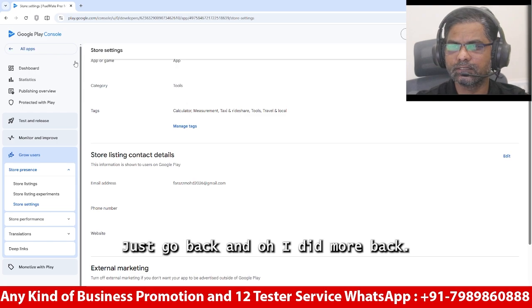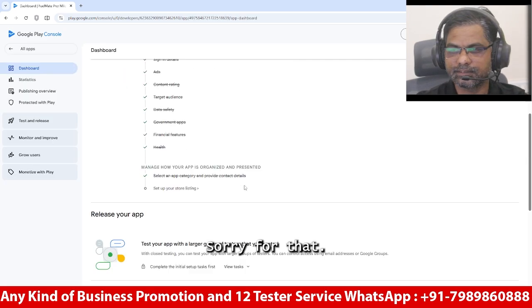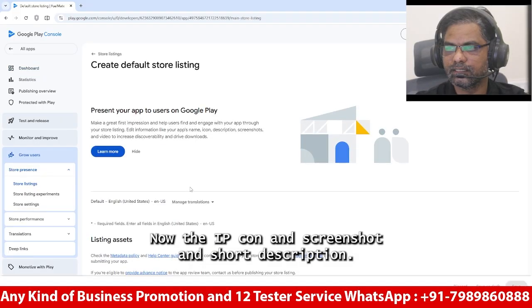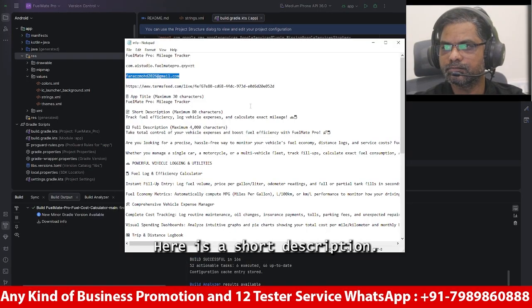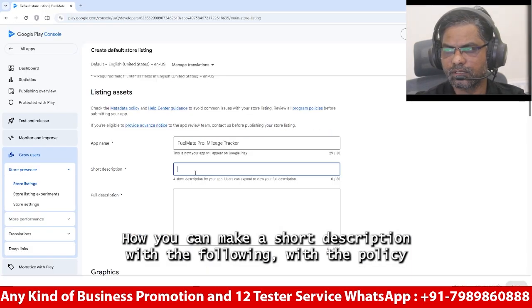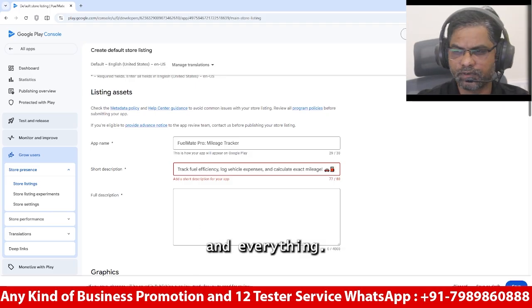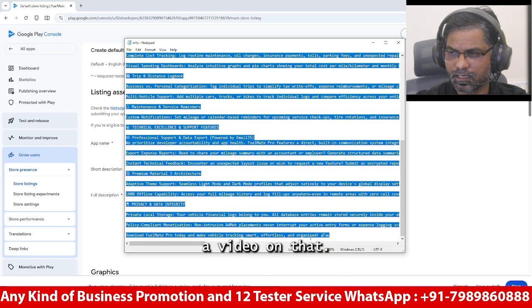Just go back, oh, I went too far back. Sorry for that. Now the app icon and screenshot and short description. Here is a short description I have already taken. If you want to know how to make a short description that follows the policy and everything, just write a comment below so I can make a video on that.